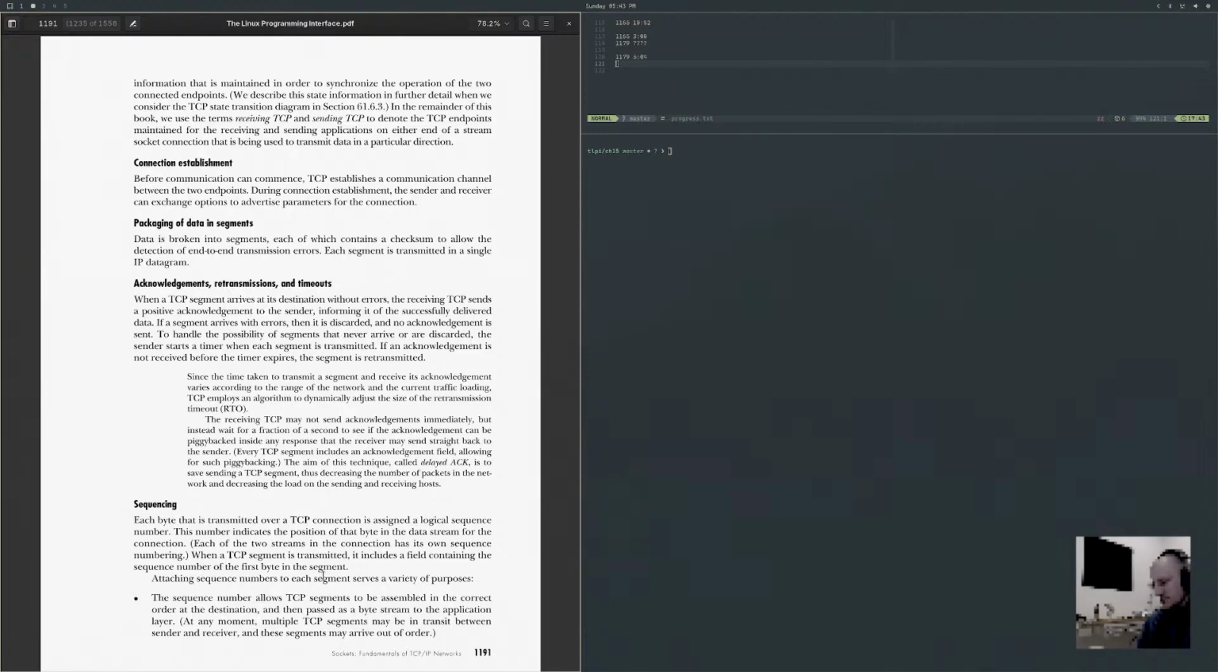Acknowledgements, retransmissions, and timeouts. When a TCP segment arrives at its destination without errors, the receiving TCP sends a positive acknowledgement to the sender, informing it of a successful delivery of data. If a segment arrives with errors, then it is discarded and no acknowledgement is sent. To handle the possibility of segments that never arrive or are discarded, the sender starts a timer when each segment is transmitted. If an acknowledgement is not received before the timer expires, the segment is retransmitted.